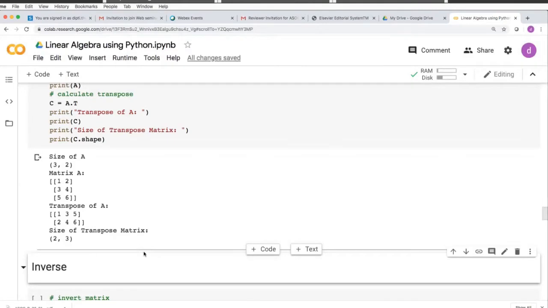A student has given an answer: A inverse is equal to 1 divided by the determinant of A times the adjoint of A. Okay, very good. The adjoint of a matrix divided by the determinant of A.